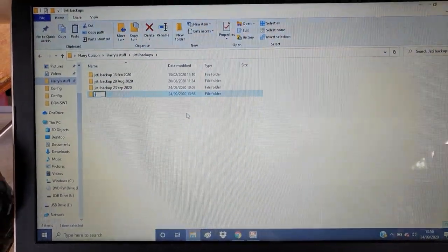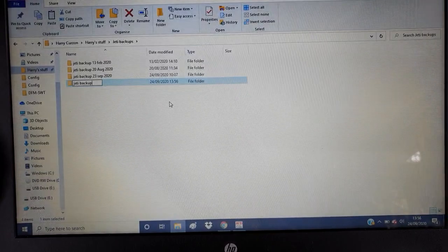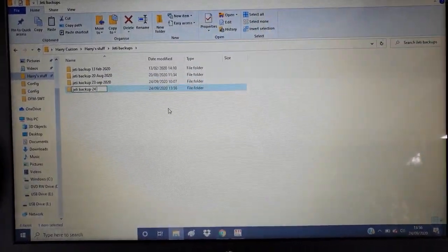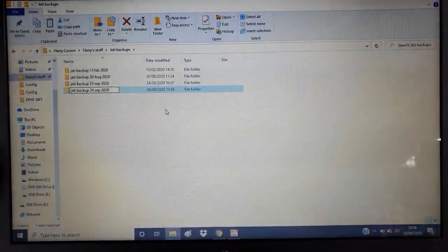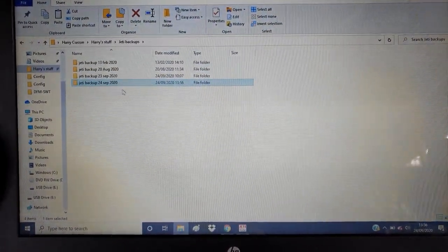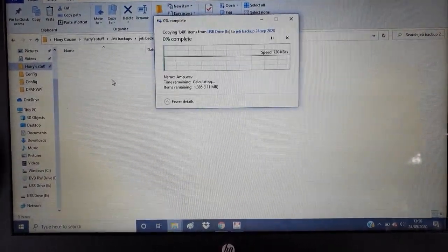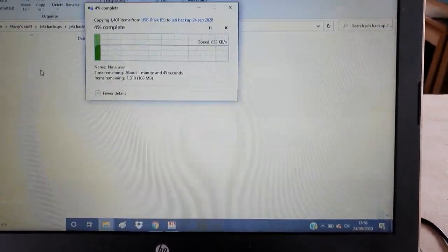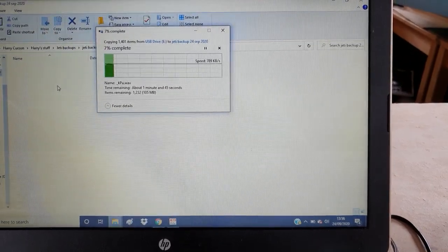And I'll call it Jeti Backup. As you can see, I make backups from time to time this way. Where are we? 24th September 2020. There we are. So I've got my new little folder, go in there, do a Control V, and off it goes, copying everything from the transmitter's SD card into this folder on my pooter.